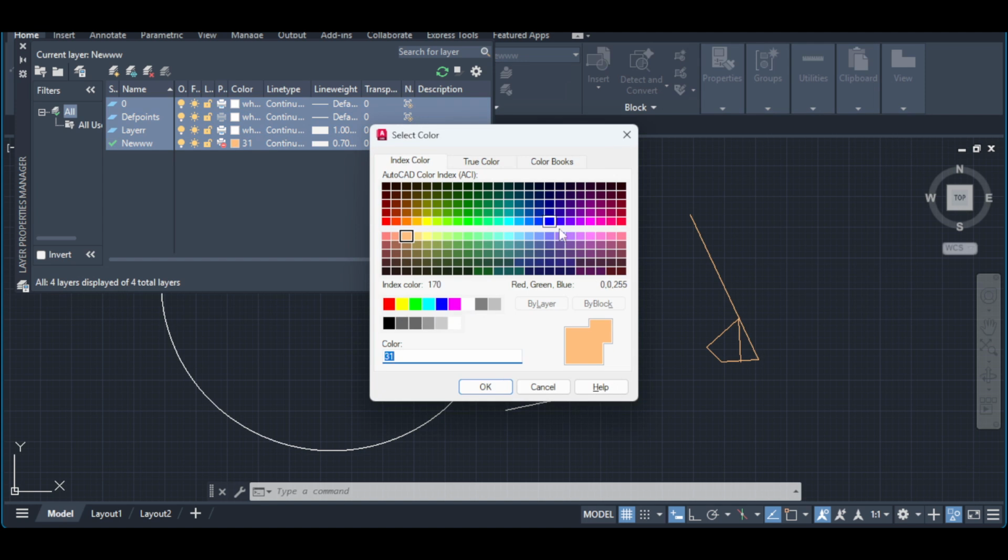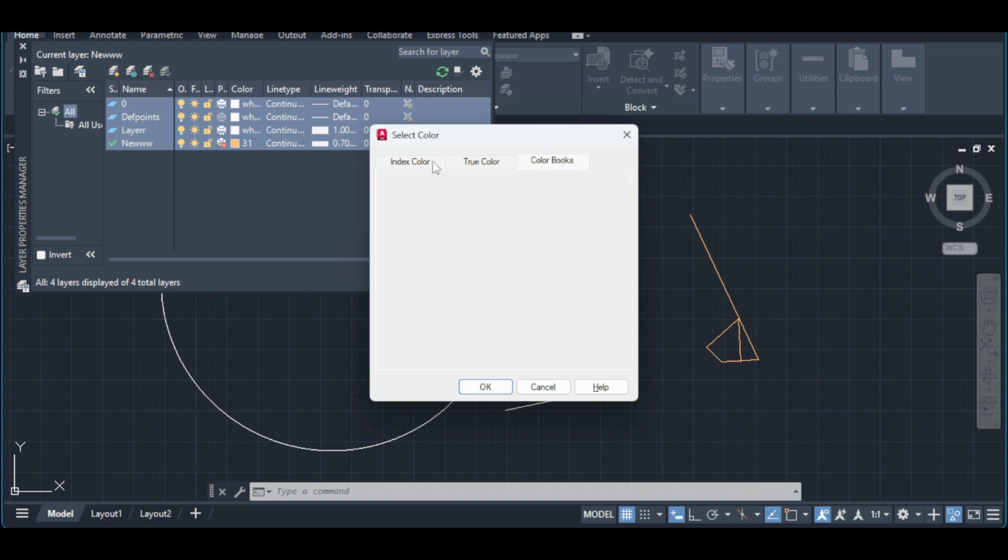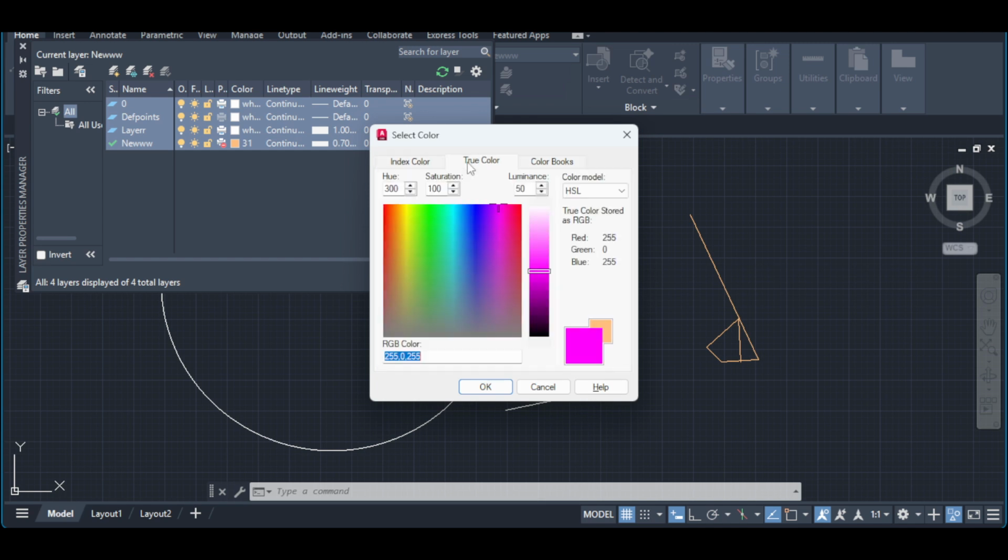The Select Color dialog will appear. Here you can choose from Index Colors, True Color, or Color Books. Index colors are the standard AutoCAD palette and are often used with color-dependent plot styles. If you're plotting with CTB files, keep in mind that color often controls line weight and screening, so choose thoughtfully. Color 7 is commonly used for contrast, but it can appear white or black depending on your background.